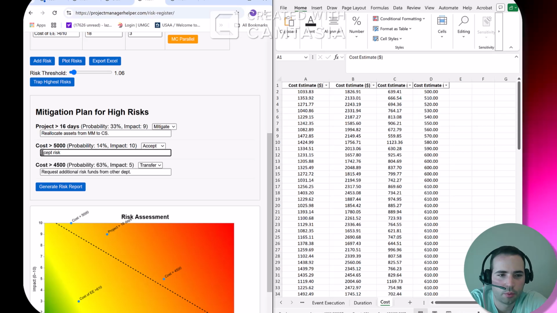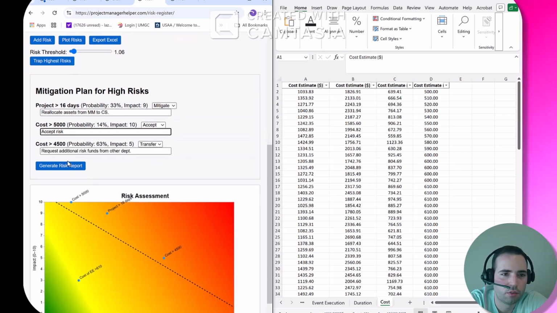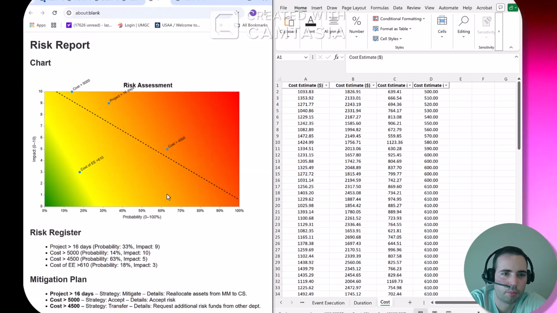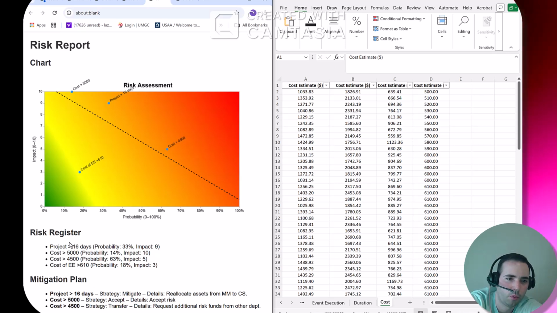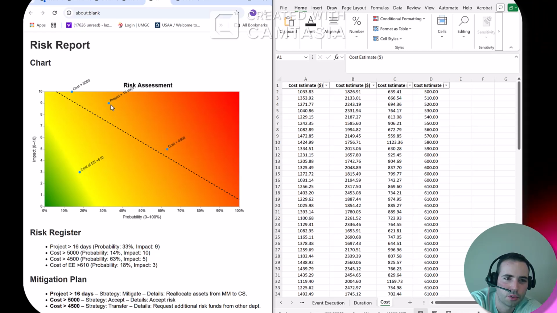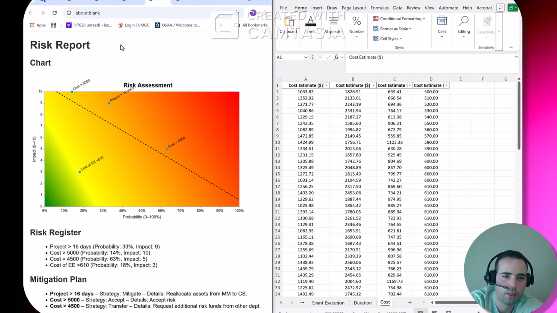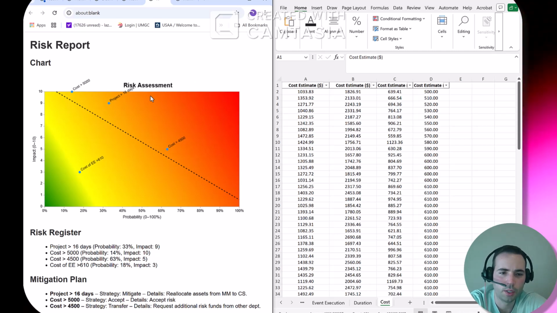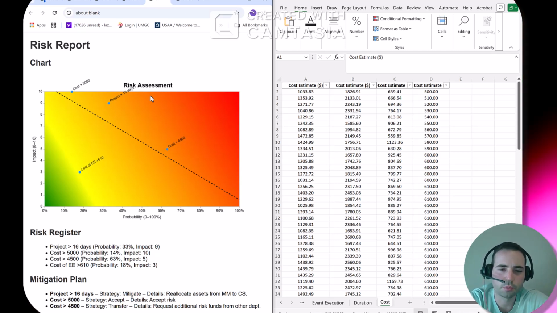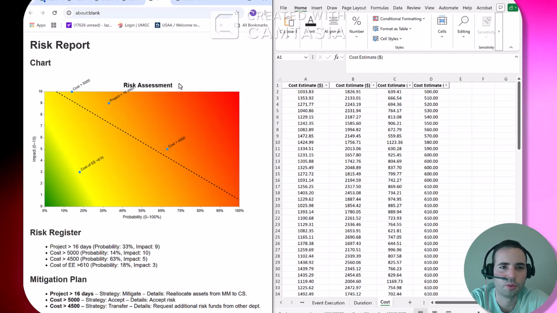Finally, once you have that, you can even generate a risk report that ties it all together with all of the risks in the risk register. This could be 20 different risks. You could label them with smaller labels so it looks cleaner if you want, and then the mitigation plan as well. And this could be something that you can present to your stakeholders or whoever's approving your project, or your supervisor.